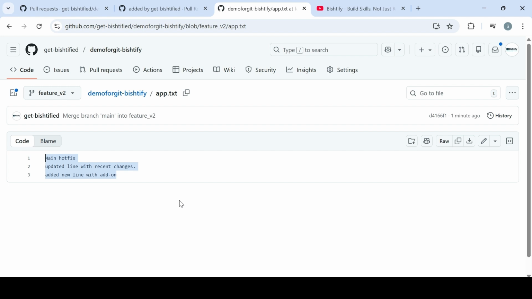I hope you are now clear with this real world scenario where you work with a remote repository and you get a conflict and you resolve it with the same steps that we used to do in the local.